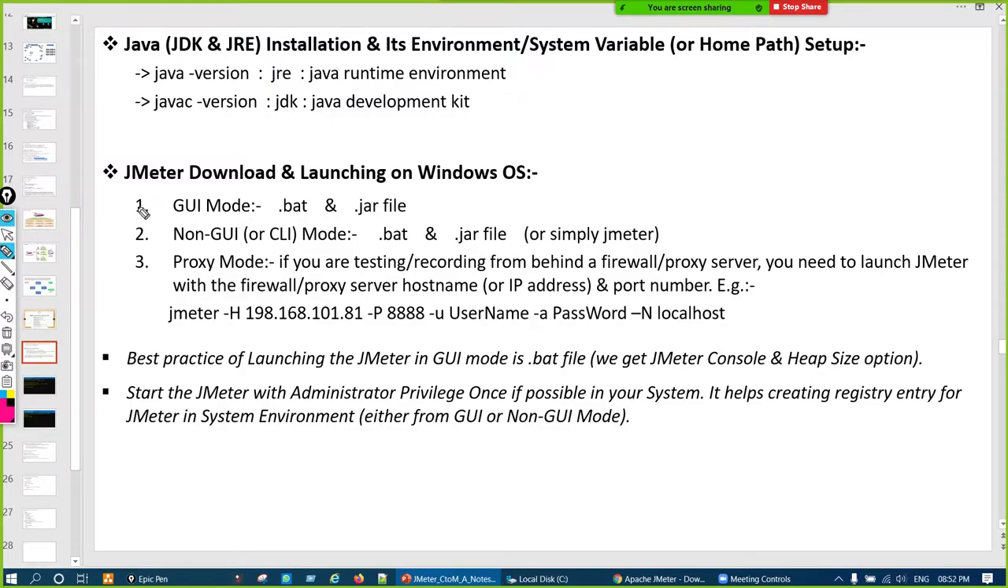So we'll see then how to use it, right? There are basically three ways of launching it. One is GUI mode, one is non-GUI mode, which we call CLI mode, and the third one is proxy mode. The proxy mode is used rarely, but we have to know it, right?